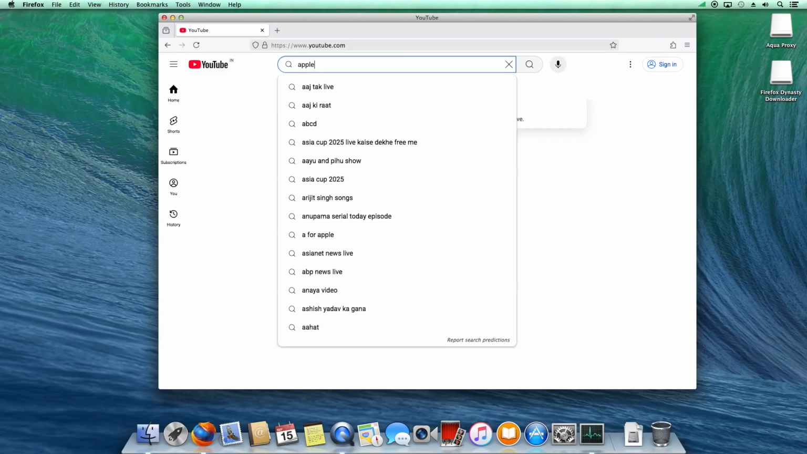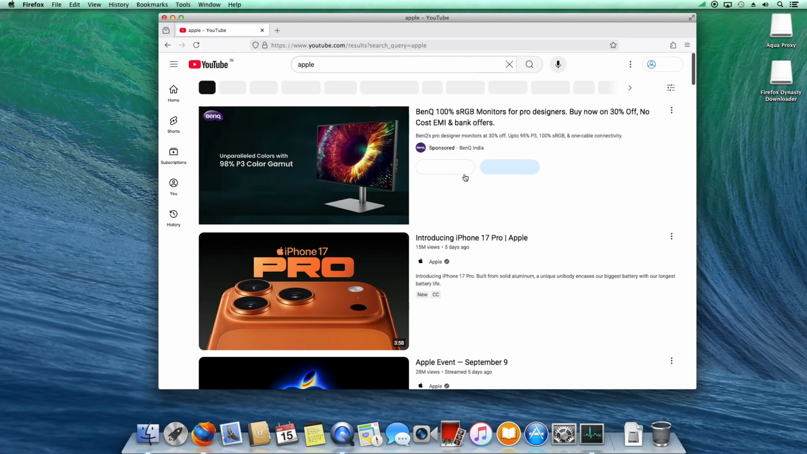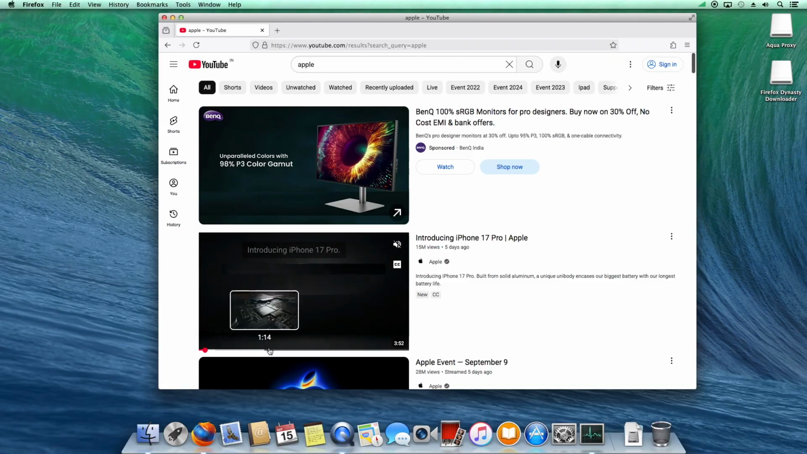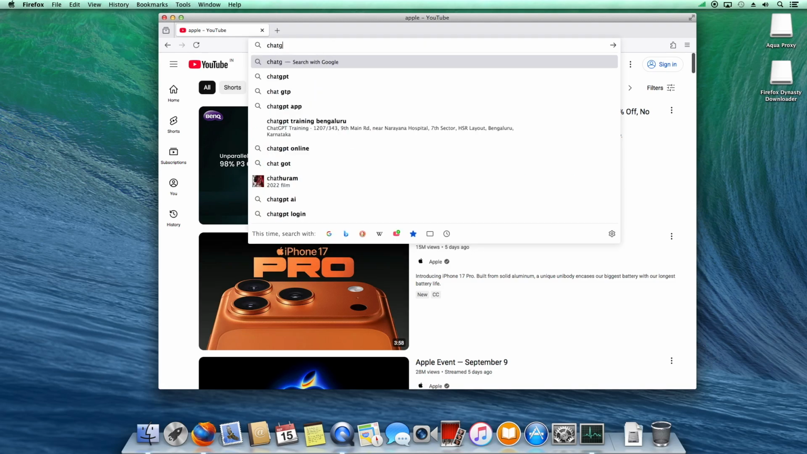I can show you one interesting thing. Let me search for Apple. And here we can see if you put the cursor on any of the thumbnails, the live play also will work. Even in Mavericks, this is supported. That's a really useful feature.